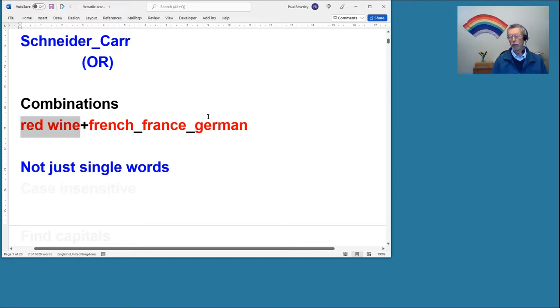So that would be German. It would also find German within Germany, and it's just suggesting here it's case insensitive. In other words, it doesn't matter whether France and French and German have capital letters, it will still find them.